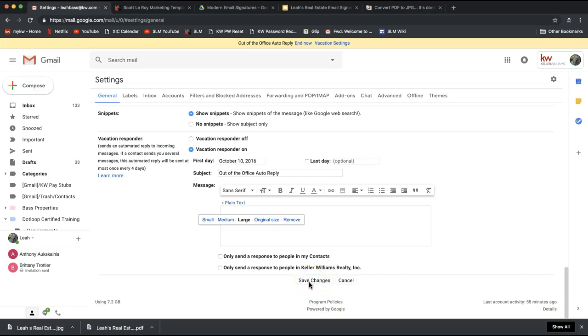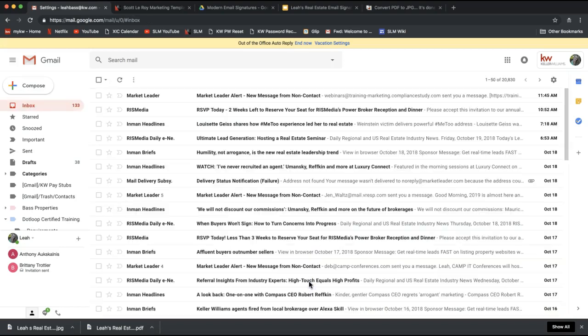Clicking Save Changes on the very bottom of your screen there. And it should take you back to your Gmail inbox. Now just to double check that that did work, let's go ahead and click on Compose on the very top left of your Gmail inbox. I'm clicking Compose.